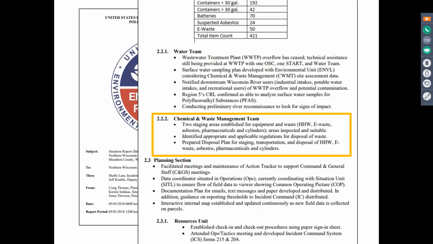We were in charge of finding 2 suitable staging areas for equipment and waste, and it included household hazardous waste and electronics waste. We had some issues with asbestos, pharmaceuticals, and then some other things that you might come up with, such as gas cylinders from abandoned buildings and whatnot. And again, I stress, this was totally simulated. It did not actually happen.